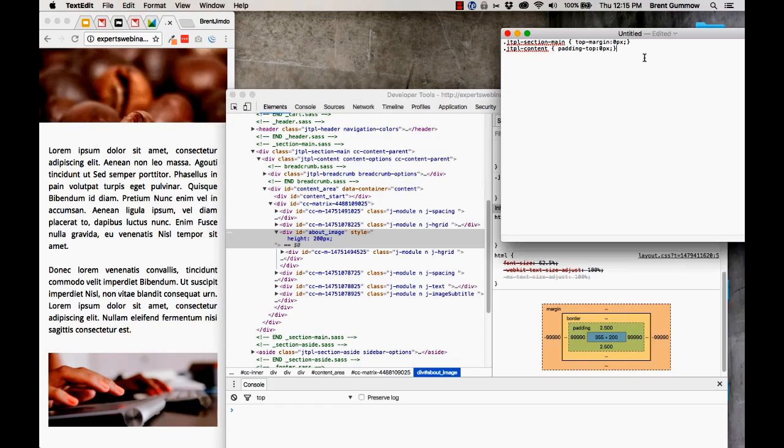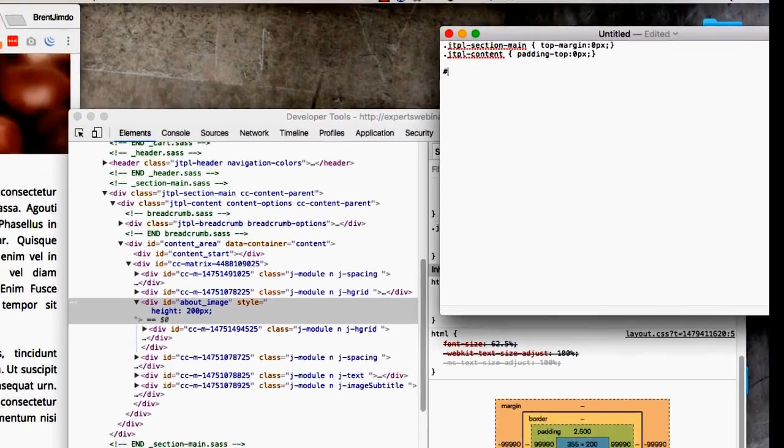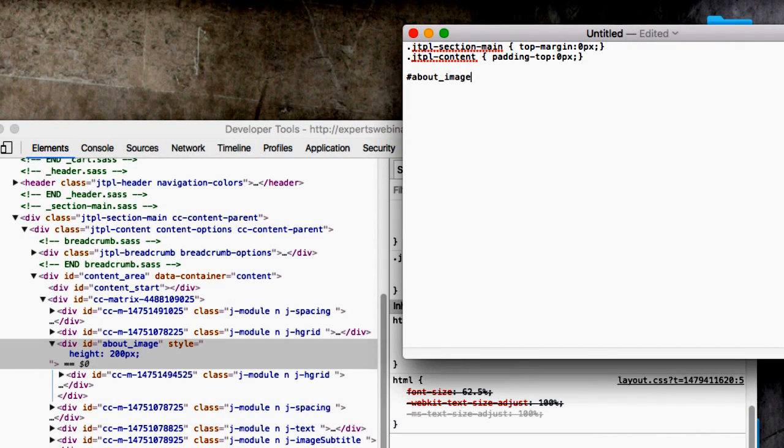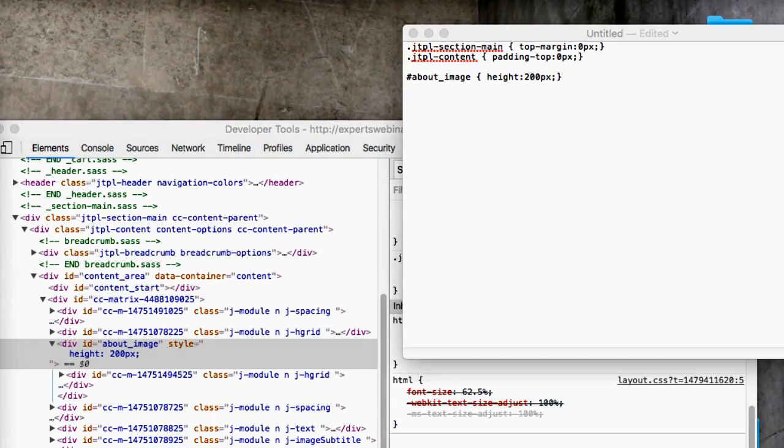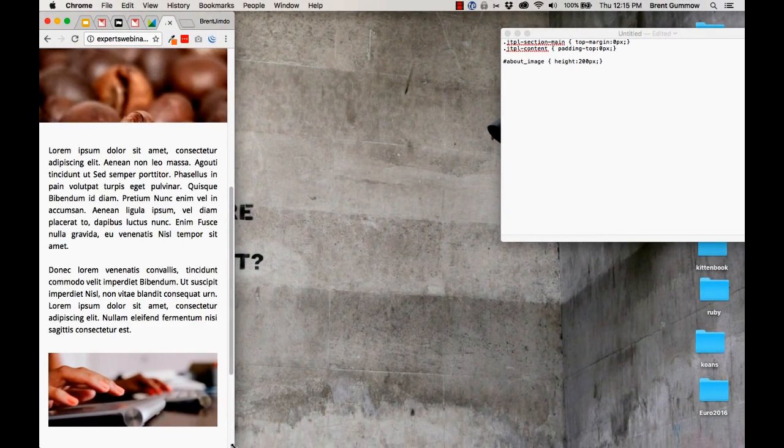So another change that we're going to want to make only for the mobile version is we're going to want to make about image height 200 pixels. So these are three things we want to do only to the mobile version. So now how do we do that?